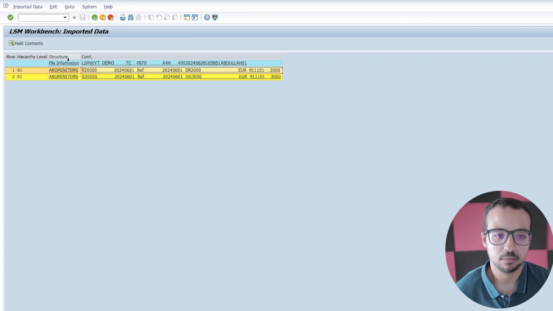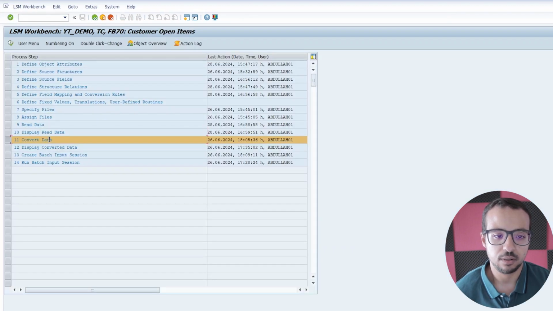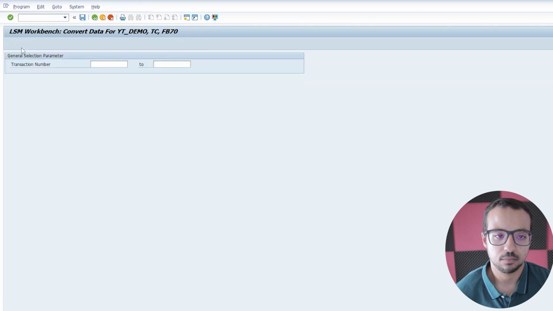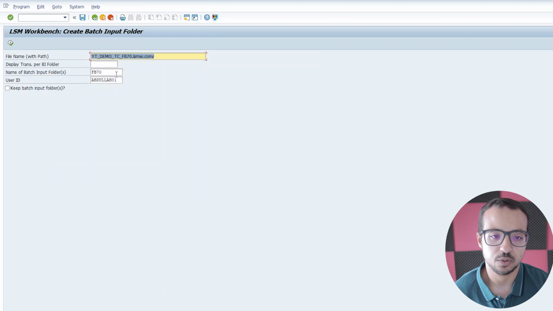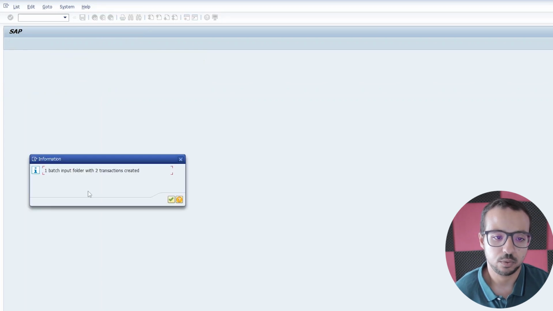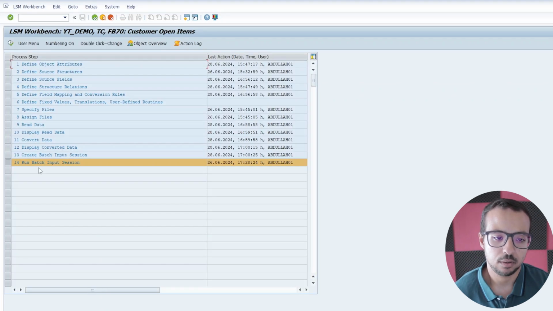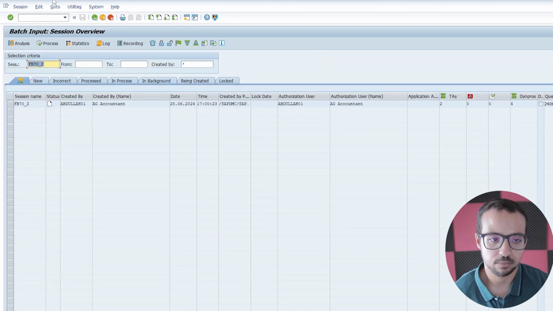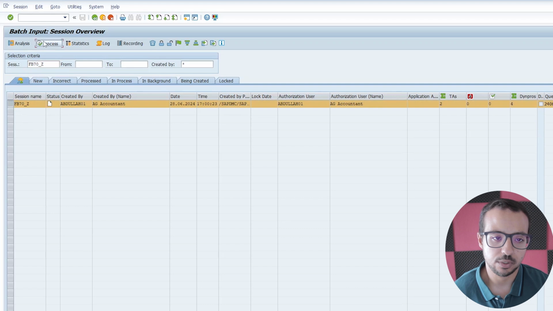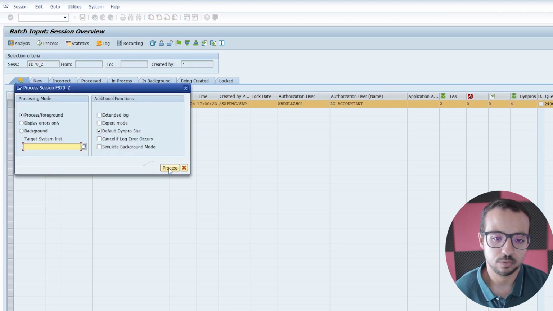And I will go back and convert the data. Go back and create batch input session again. So this will be FB70 underscore Z. And let's keep it and execute. Then run batch input session, FB70 underscore Z. Now let's process foreground process.